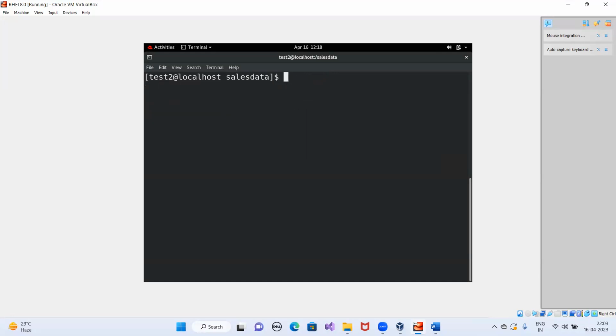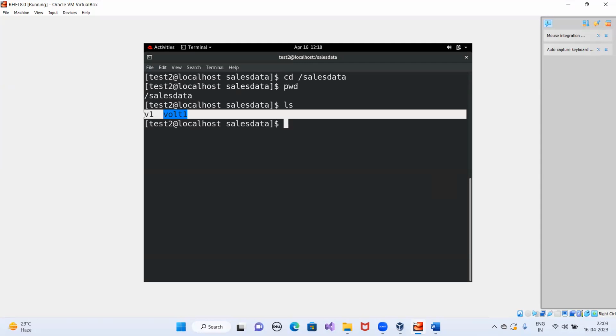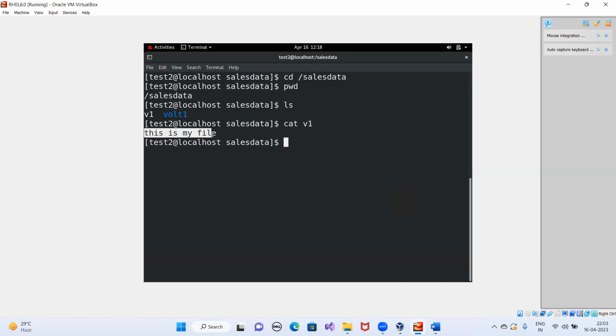Now let me check if test2 also has the full permission or not. So I'm going inside the sales data. Well, I'm already inside the sales data, but for the practical sake, cd space sales data again. Present working directory shows I am inside the sales data location. If I want to check how many folders and files are here, ls, you can see v1 and vault1. v1 is the file and vault1 is the folder. If you want to check what is written inside v1, cat space v1. So inside v1, this is my file is written.